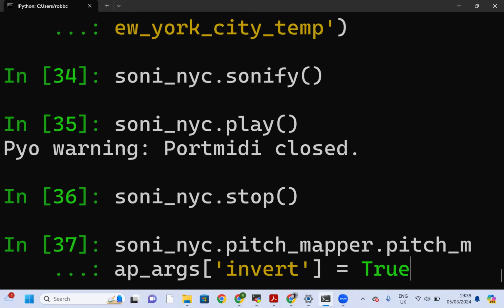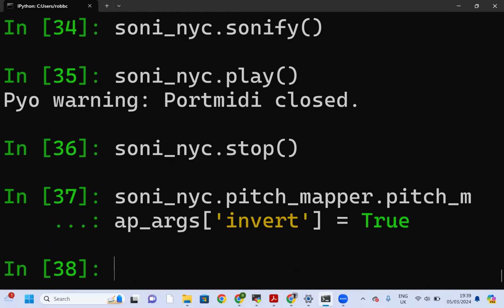So basically, by default, invert is false. That means low values are low pitches, which is kind of intuitive to me. Here, we're just going to flip it around. In 38. And hit enter.